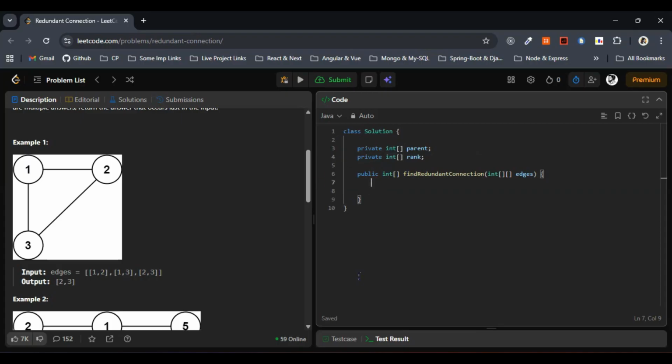So within this main method, find redundant connection, we have the parameter edges, right? First, let's go with the number of edges, which has to be equivalent to the number of nodes here. So this will be int n equals edges dot length. The next one is the parent. Let me assign this to new int of size n plus 1. Yep, this is also fine. The next one would be the rank. Again, let's assign this to new int of size n plus 1, to initialize this one. This is fine.